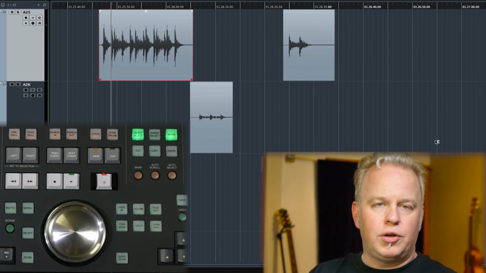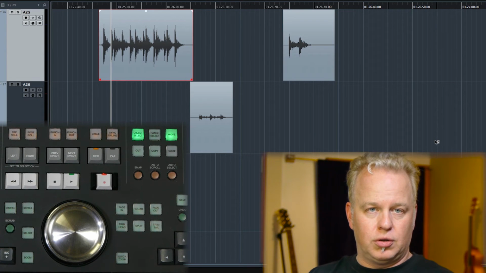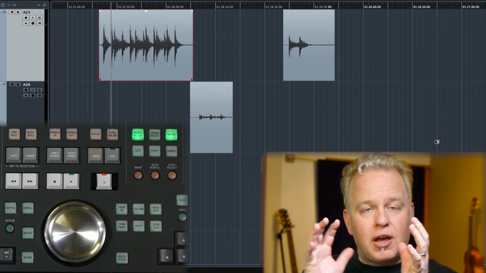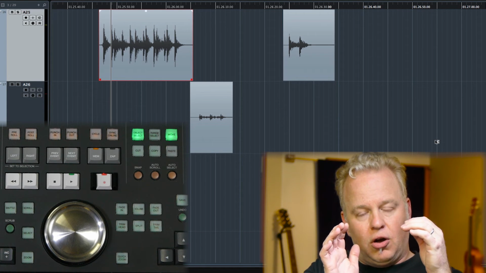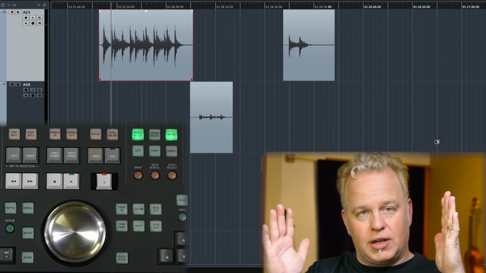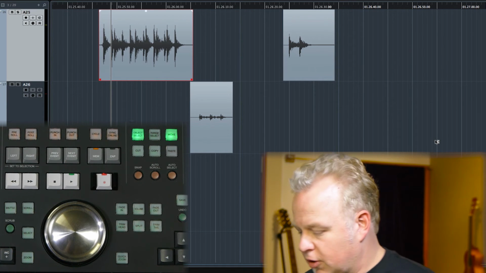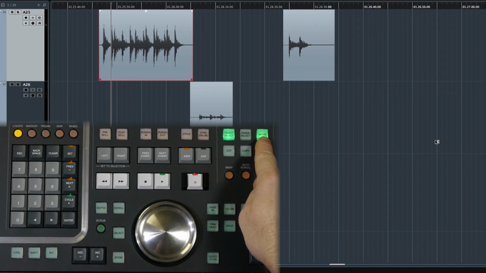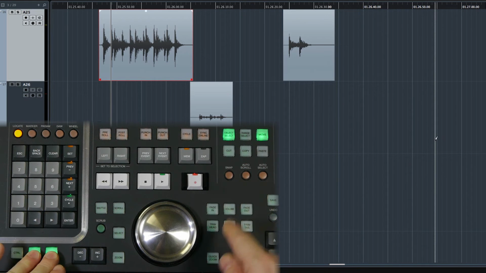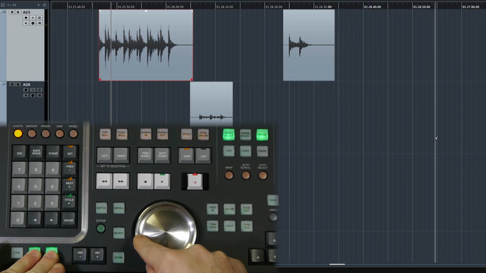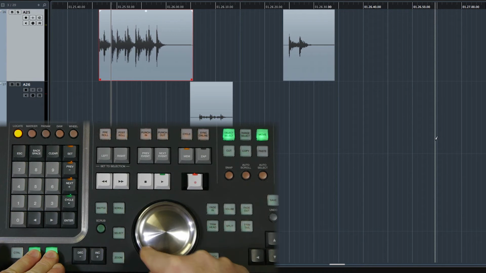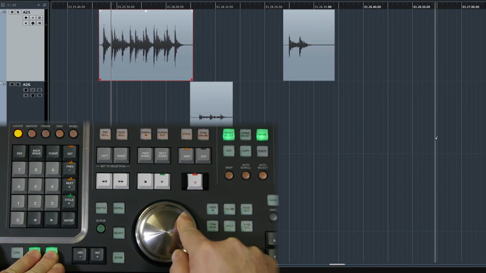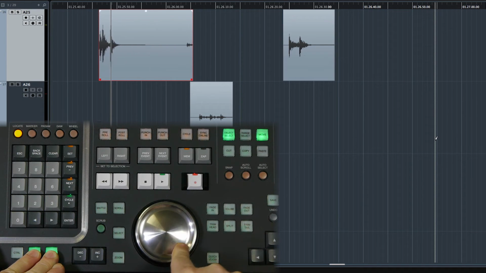Now, there's one unique feature about the Move function with object selections, and that is we can move the contents of the audio event without moving the audio event itself. Let me show you how that works. If you have an object selected, Move is on, and you press the Shift and Alt keys together, now turning the scroll wheel doesn't move the cursor at all. It just moves the contents of the audio event itself.